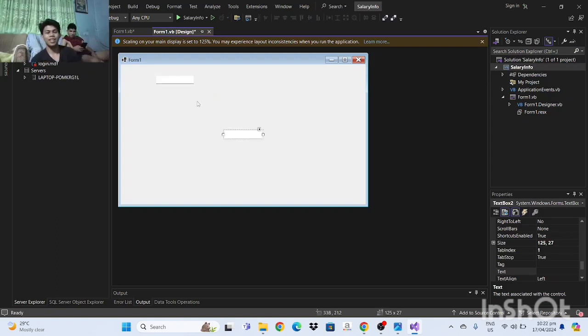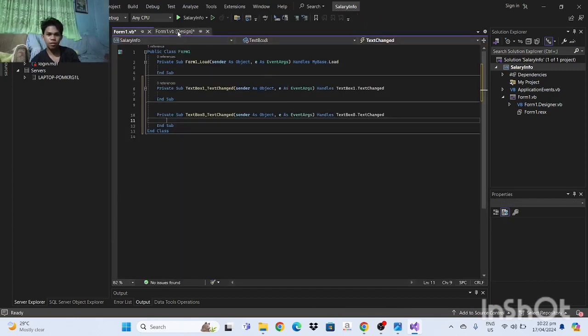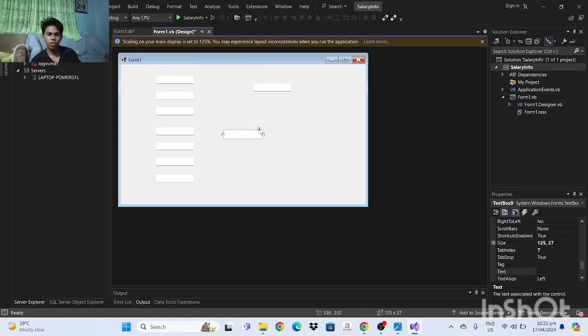I'm sorry, my laptop is lagging. Then just design this, then paste it again. So 13 in total, and on the other side is 6. 1, 2, 3, 4, 5, 6.